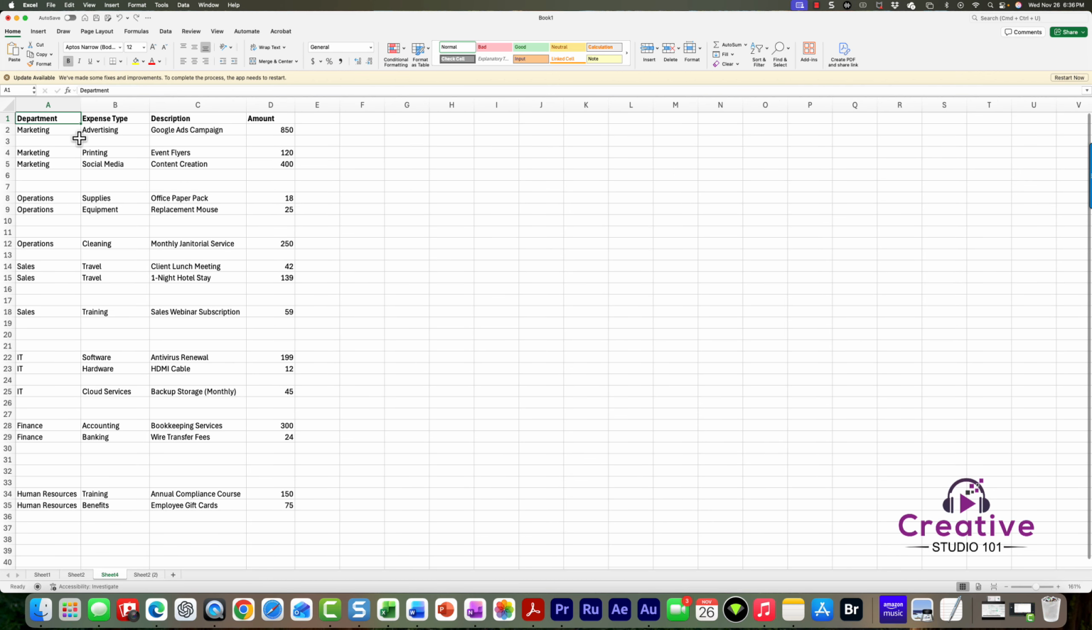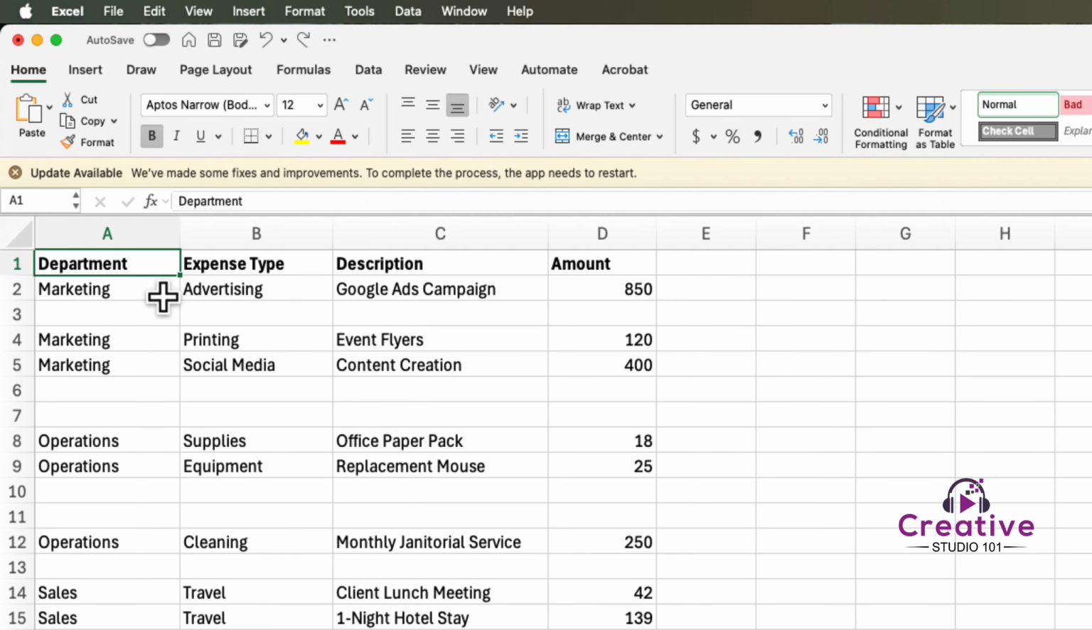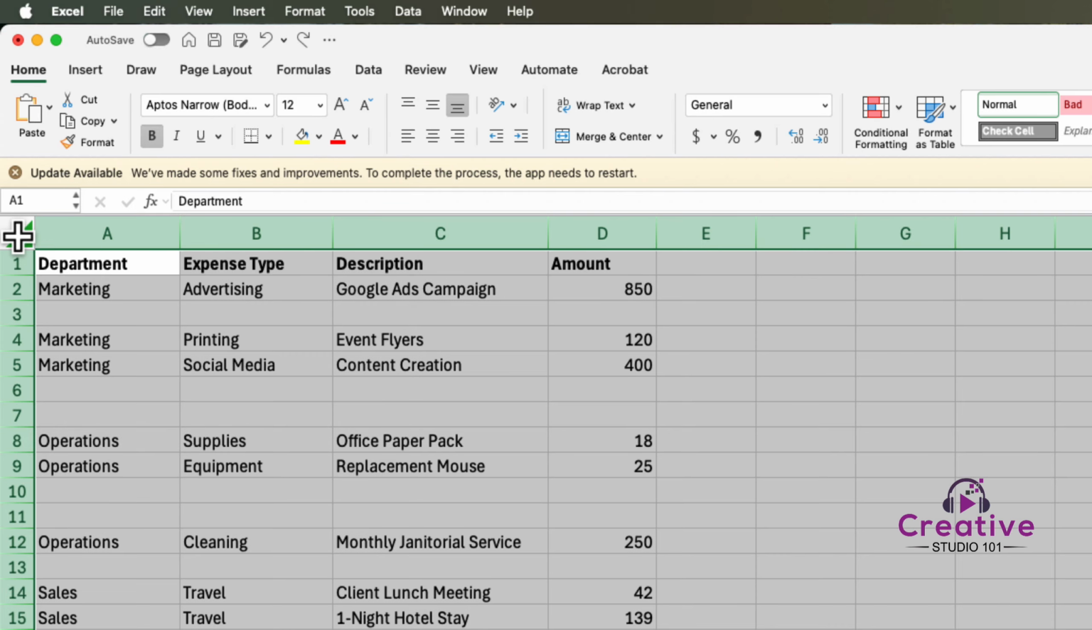Click the little square in the very top left corner, the one above row 1 and to the left of column A. This selects every cell on your sheet.